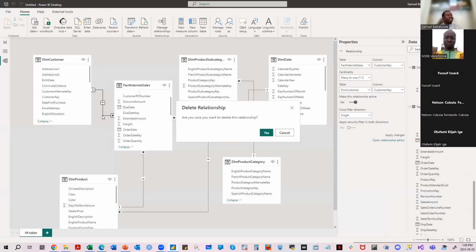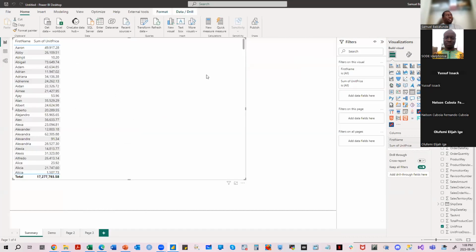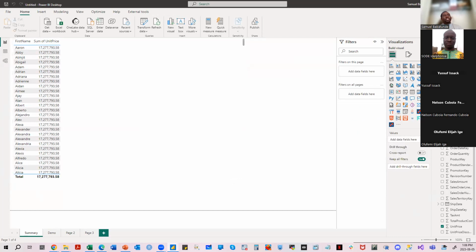If I delete this relationship between the dimension and the fact, if I disable the relationship, look at what will happen to my table. Can you see what happened to the table? Okay, just a minute. Can you see what happened to the table? Because there's no relationship between them.